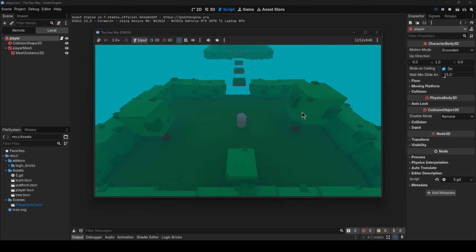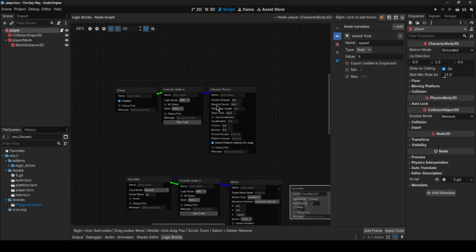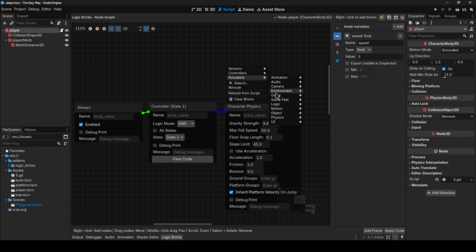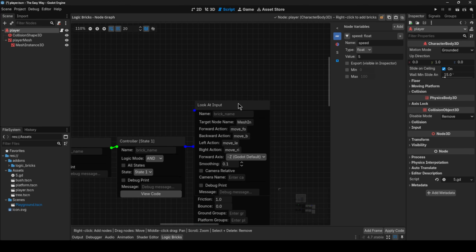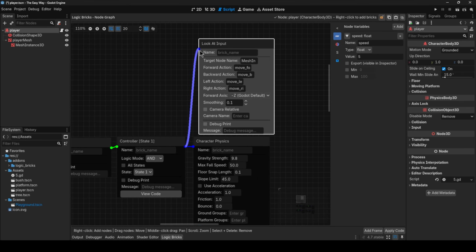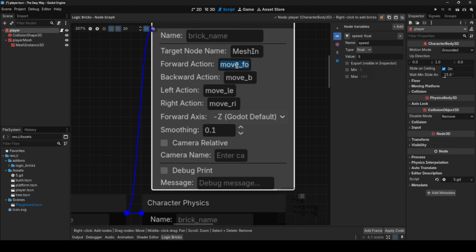Now you can see we're moving up, down, left, and right. But our character isn't facing the direction we're moving. Go ahead and add a Look at Input node to our always chain. Just connect that, and then set your forward, backward, left, and right actions.